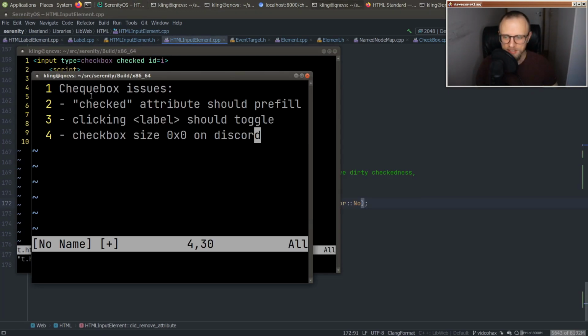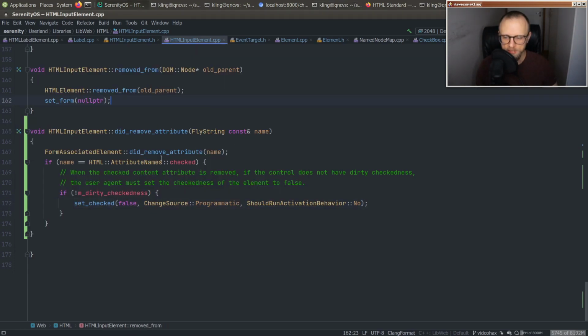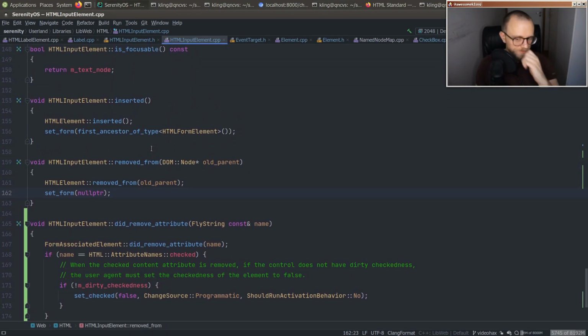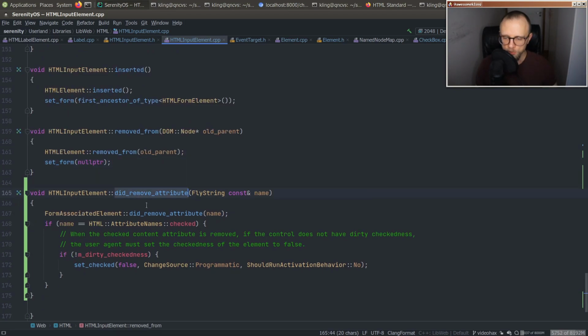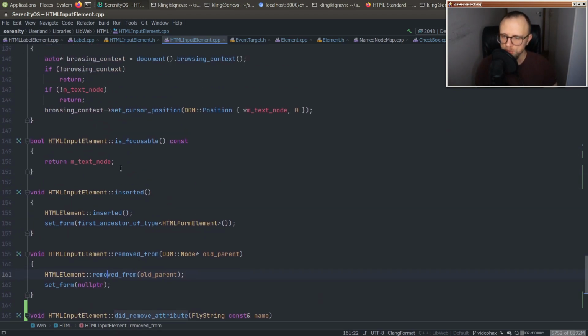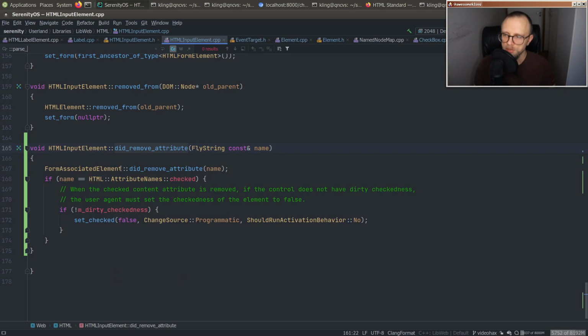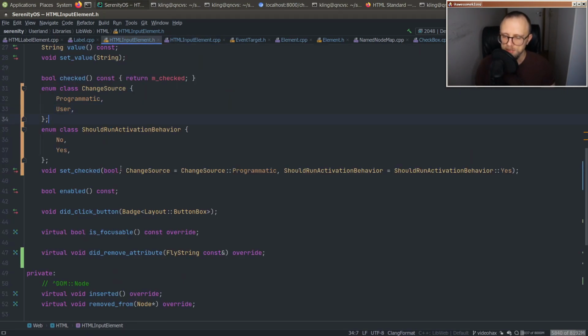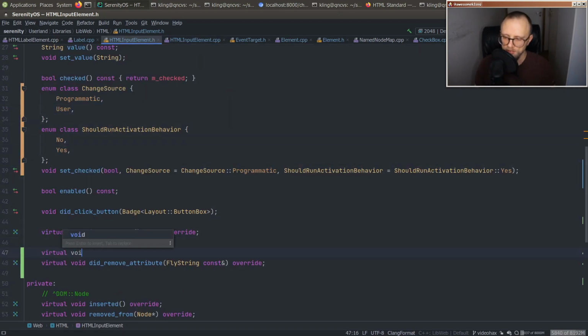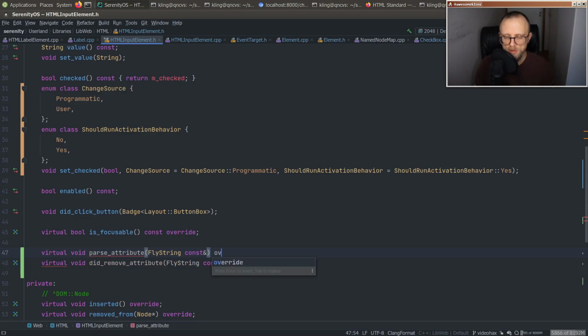We were doing the checked attribute should prefill, right? So we added the did remove attribute virtual. So now let's also check the parse attribute, which we don't even override yet. It's roughly like did add attribute. It's just called parse attribute instead.